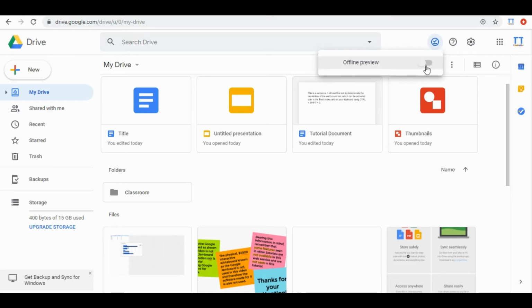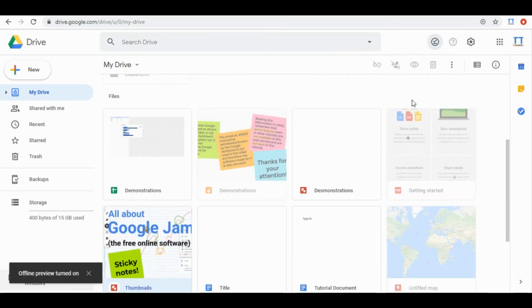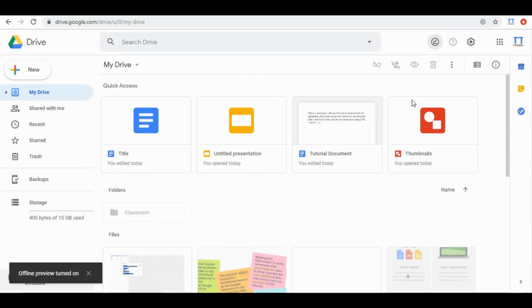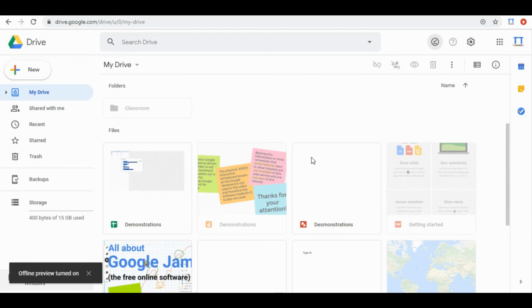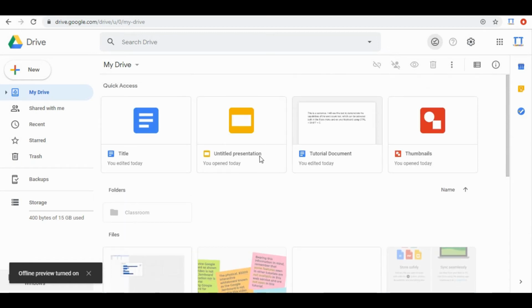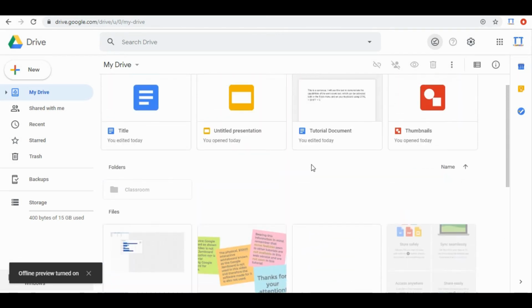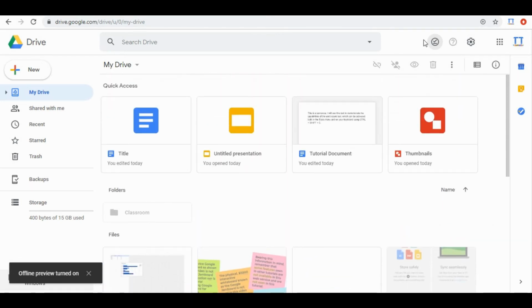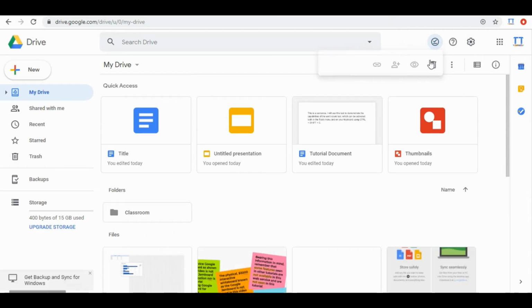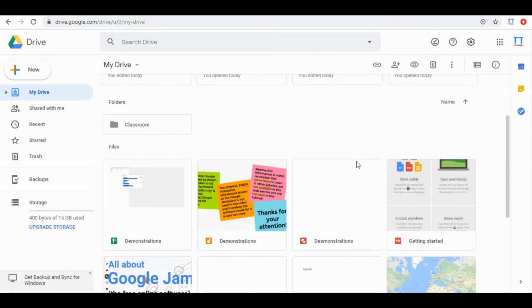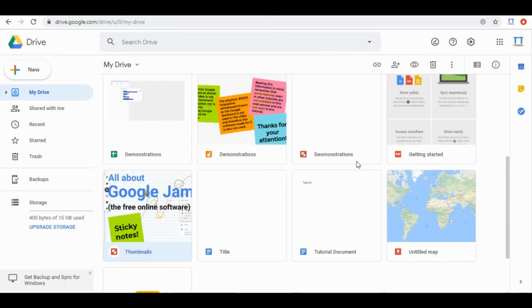If you click on that and click Offline preview, you can easily see what files are available offline. I can open the docs that I gave offline access to. I can open the slide that I put offline access on, and I can edit any Google Drawings that I have. And also, if I turn this back off, I can make files available offline from Google Drive instead of opening them and then doing it.